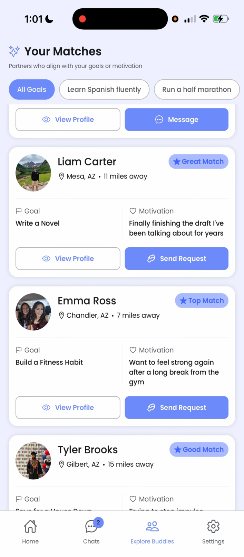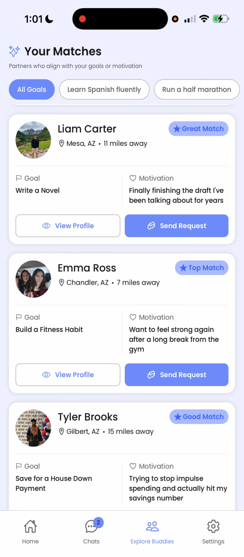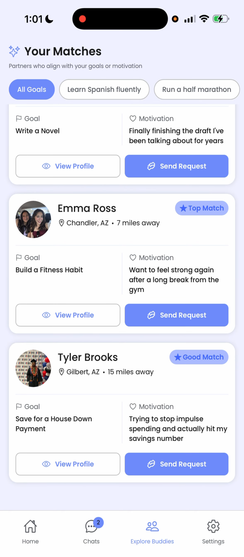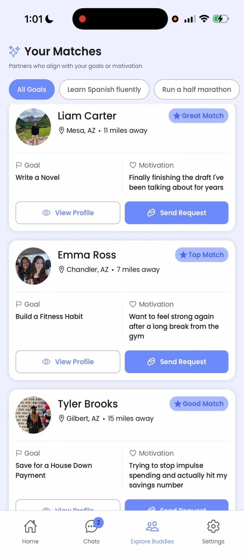And then you have people that have goals that don't necessarily exactly match yours. So this guy has write a novel. Here, Emma has build a fitness habit. And so these three down here at the bottom don't match verbatim any of my goals, but maybe their motivation might. So that's the intent here: you might not always match what you want to get out of this, but it's almost like you can match your why.